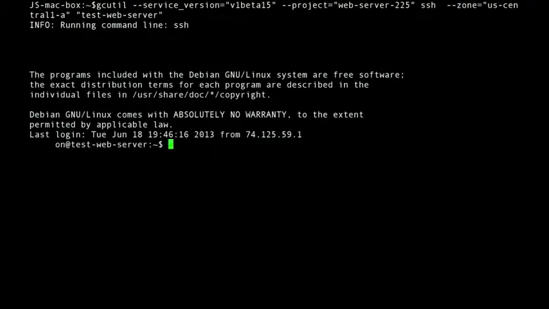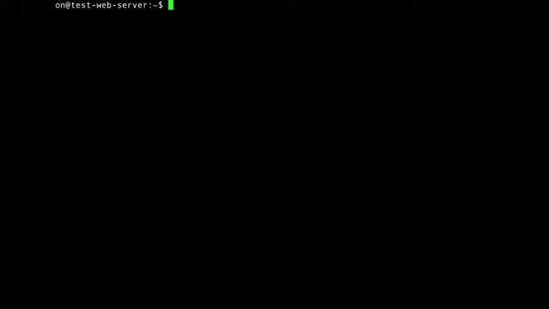And there we go. We've remotely accessed our test web server. Here we are on the command line. Well, let's install some software, specifically some web server software. The web server software we're going to install is Apache.